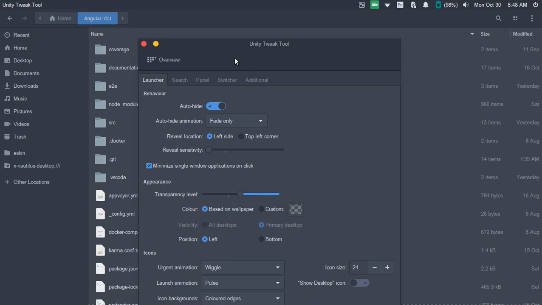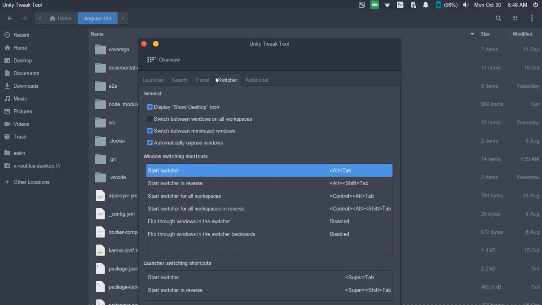And what else? The panel, the switcher. This is for if you want additional shortcuts or key combinations, you can use this area.